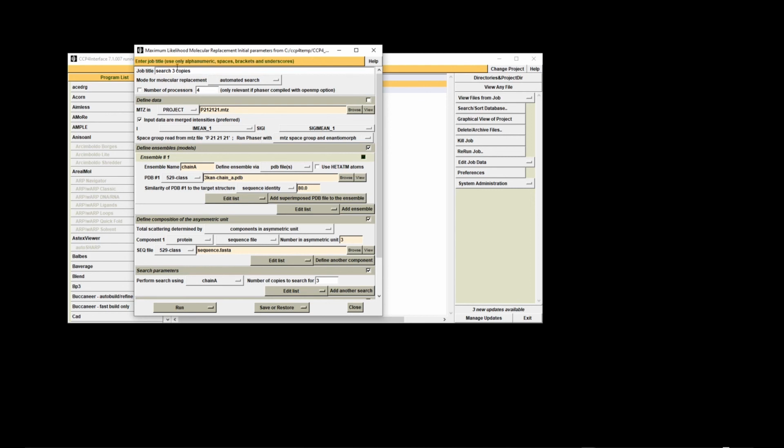So to get this going, we'll give it a name, load our MTZ in, make sure it knows which columns are our intensities. It read the space group, and then we'll decide what we're searching for. So we need a molecular replacement search model. In this case, I'm going to use chain A of a protein that is a similar protein to the one I'm looking for that we crystallized. So this is a PDB file.